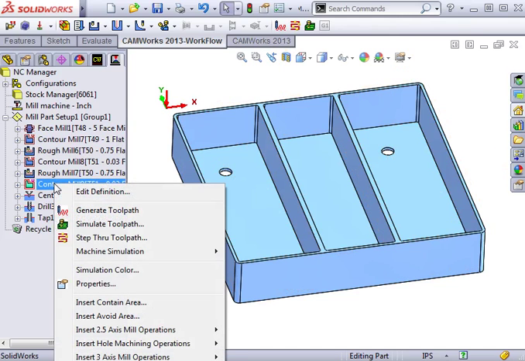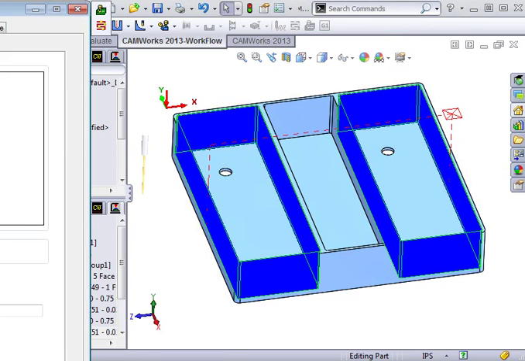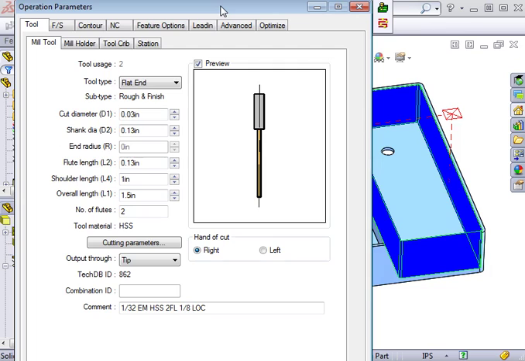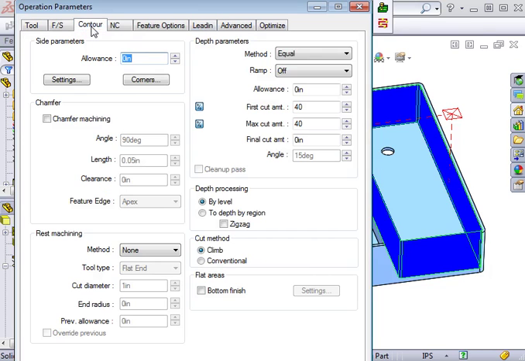If I right-click on the contour mill operation of this pocket and select Edit Definition, you will see that the dialog box appears almost exactly the same as the roughing operation parameters. The main difference is that there is a Contour tab instead of the Rough tab and the addition of the Lead-In tab. Let's begin with the Contour tab.